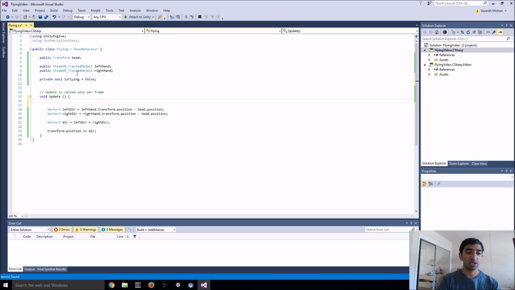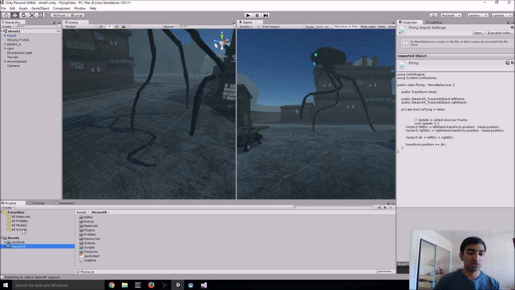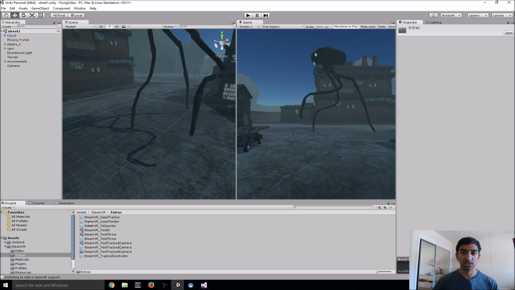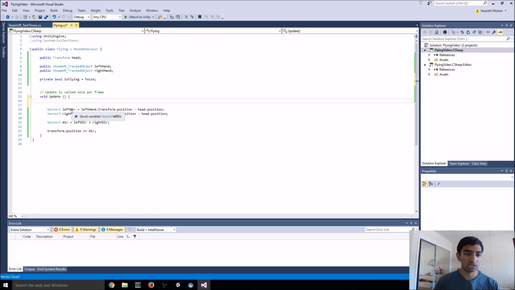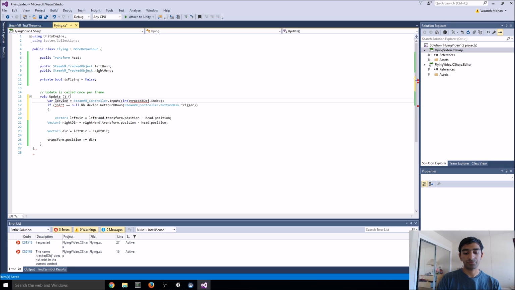And so in our update, in order to get our left hand and right hand to know when they're actually being pulled and being pressed, I guess I should be saying, we actually need to get the device. And so as I do in all my tutorials, I never remember the exact lines of code to write to get that. So I always just go into the test throw script right here and copy line 22 and 21, because those are the exact lines we need, honestly. And so, yeah, we just need to duplicate this a little bit for the left and right hand.